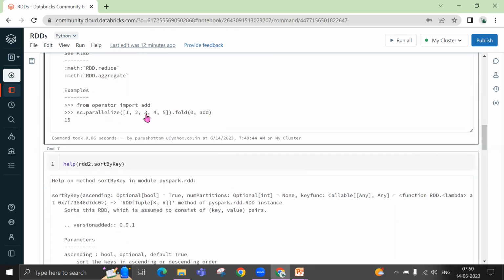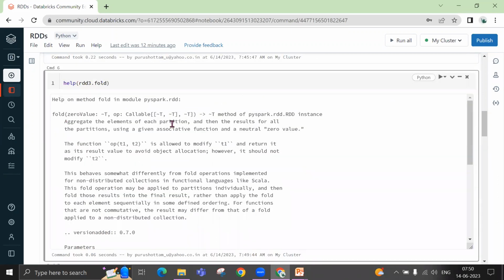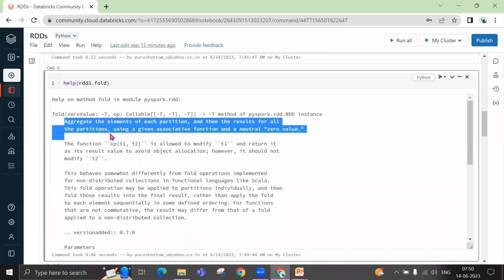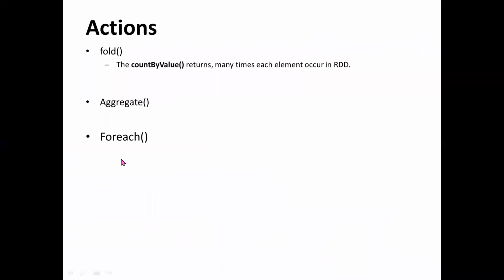Okay, it does the same thing. If you have a collection and just use fold and add, you get 15. So it's another aggregating function. But as per the documentation, it aggregates the elements of each partition and then the results for all the partitions. So it's kind of another optimized version of the existing ones. Okay, so that's about fold and aggregate. Again, you know it very well.